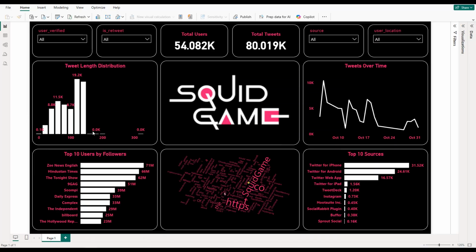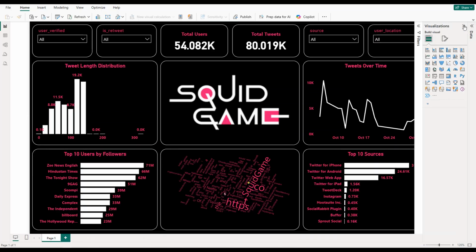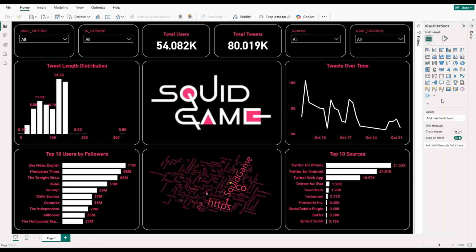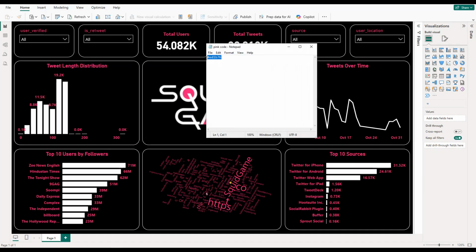Also, I'm going to import the word cloud chart as we don't have it as a built-in visualization within Power BI. So I'm going to add the visual using the add-in functions. As you can see for the colors, we are going to use the Squid Game logo colors, so we have the pink and we have the white. For the pink, this is the hex code: ED1B76, and we are going to use it to create our colors.